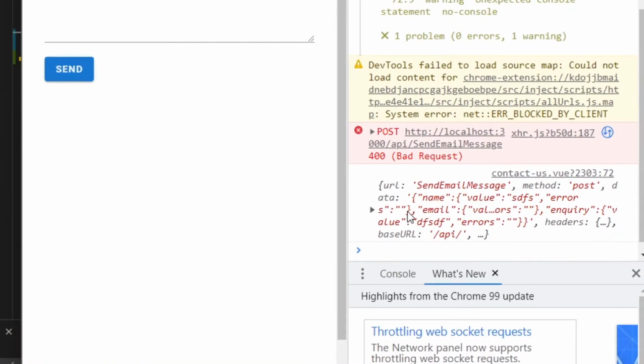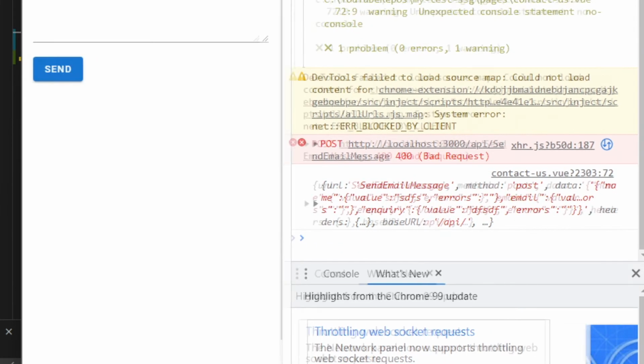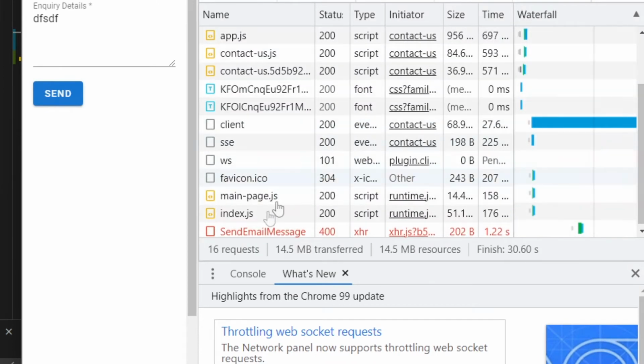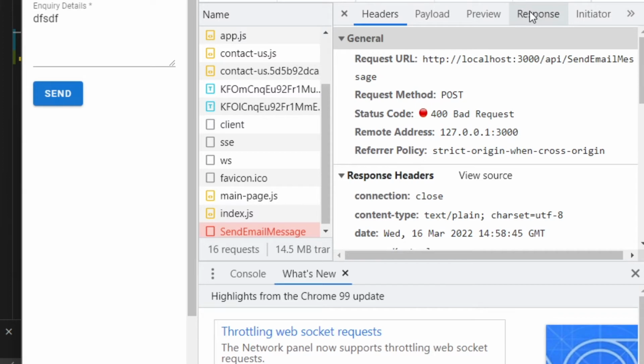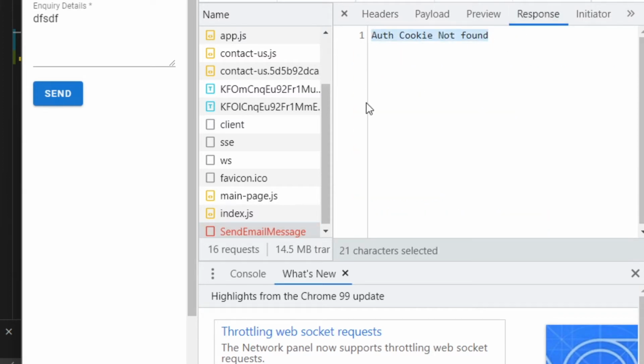So we still get an error down here. Now we've got a 400 bad request, and if we go over to the network tab and we look at that and we look at the response, we can see that we are getting a problem with the auth cookie not being found. So now our API security is kicking in. So we are successfully now calling our send email message, and that is rejecting our request because we're not sending in an auth cookie. It can't find an auth cookie along with that request. So we've got to go and make a change to actually get the auth cookie first.